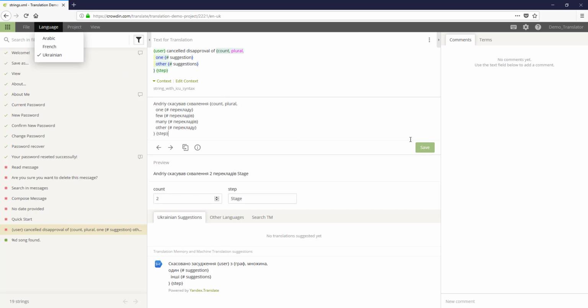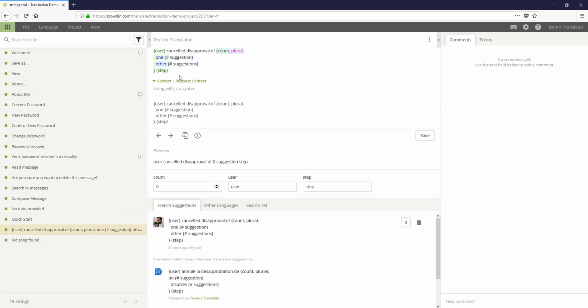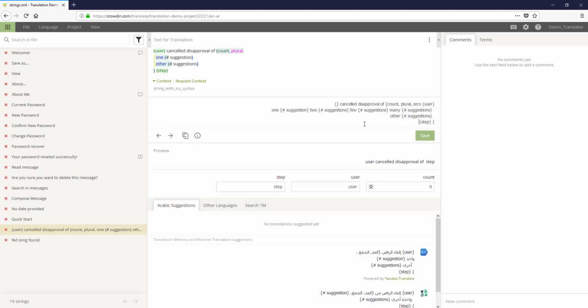But let's save it as it is. Now let's switch into the French language. Here, if I copy the source string, of course I see only 2 plural forms, because you remember French has 2 plural forms. And the same for Arabic. When I copy the suggestion, there will be 6 plural forms listed here, so translators will know how strings should be translated.